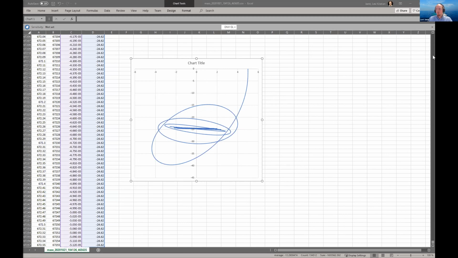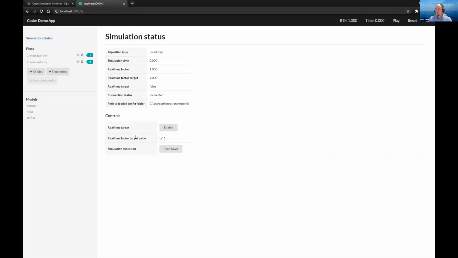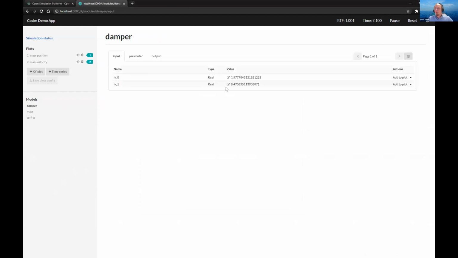Next feature I would like to demonstrate is variable overriding. So let's start the simulation. Any variable can be overridden by clicking the edit icon next to the variables. This is a handy feature for exploring and tuning your simulation case.